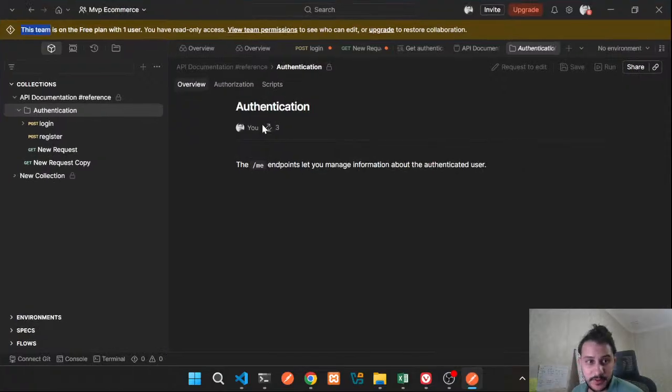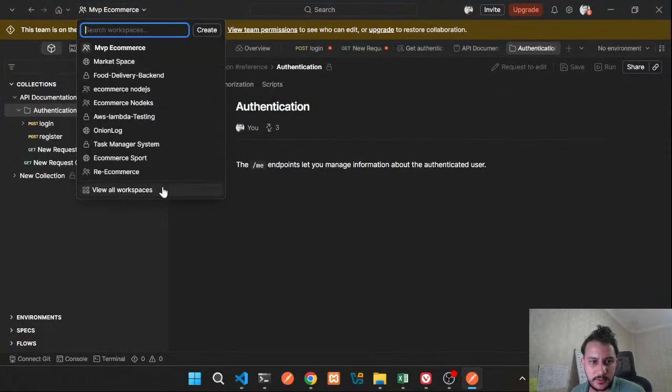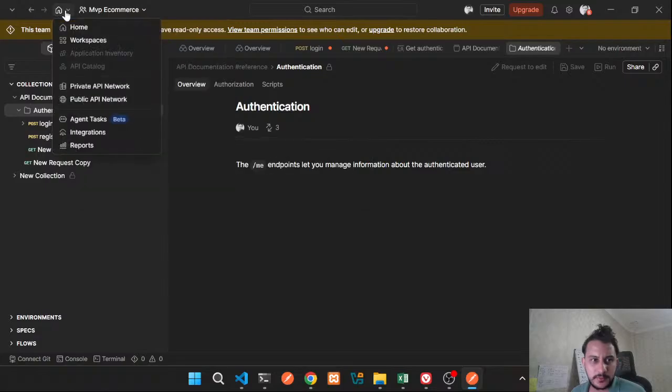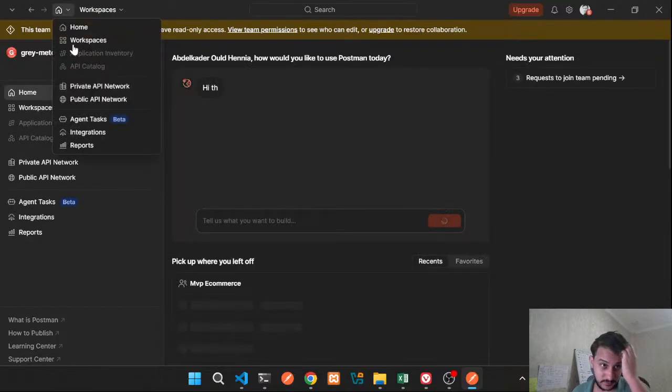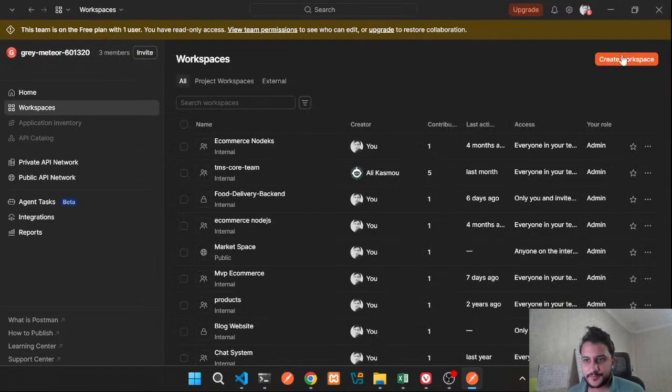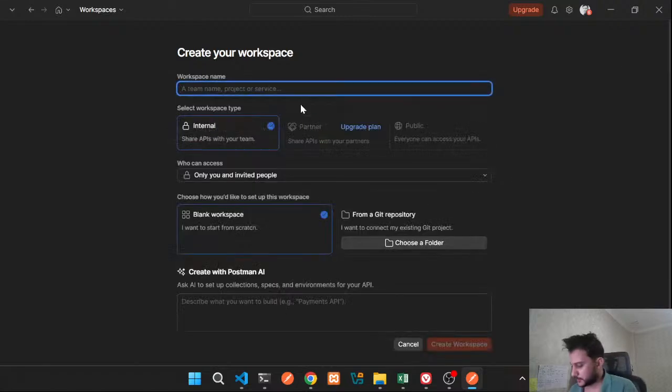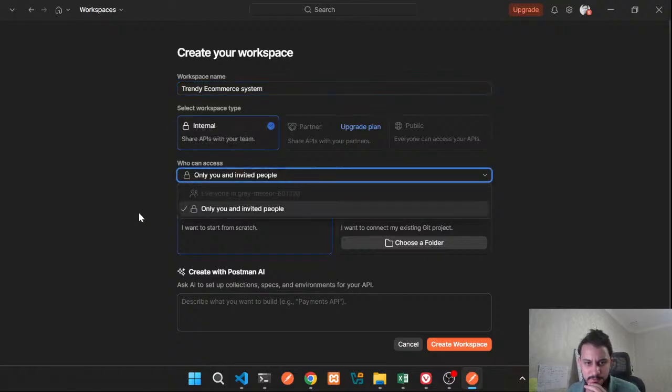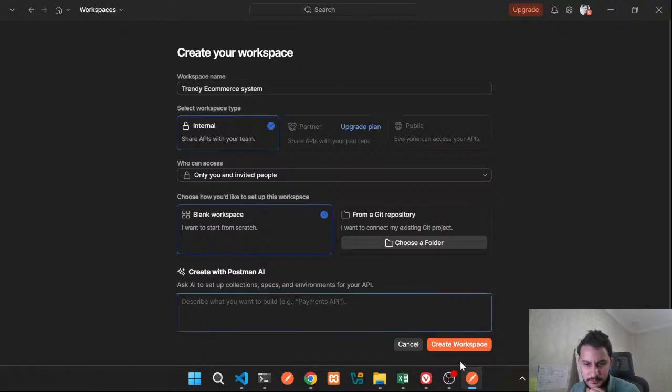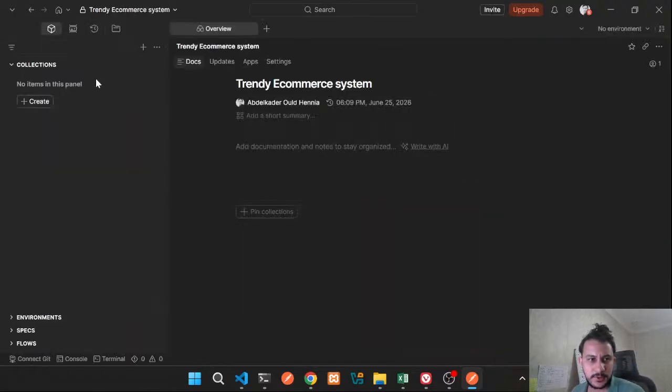So I want to make a new repository. Home page. Okay, so new workspace. This workspace will be the trendy e-commerce system, internal only. Okay, so create a repository, new repository.